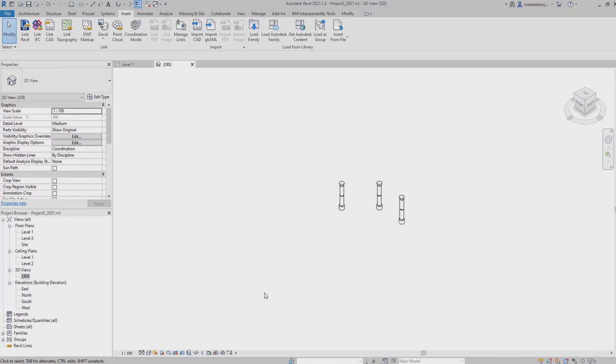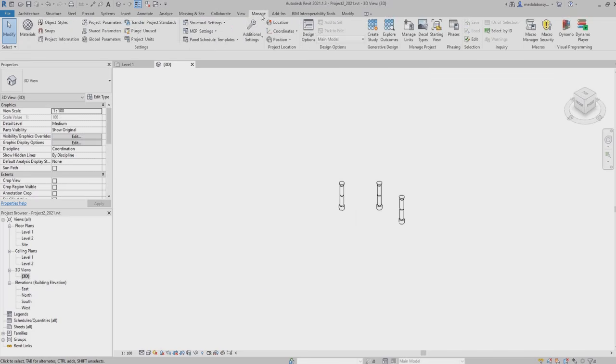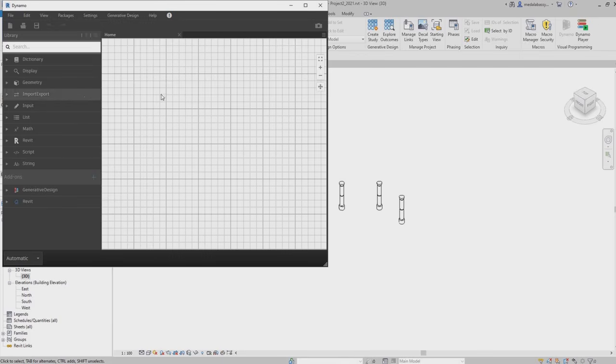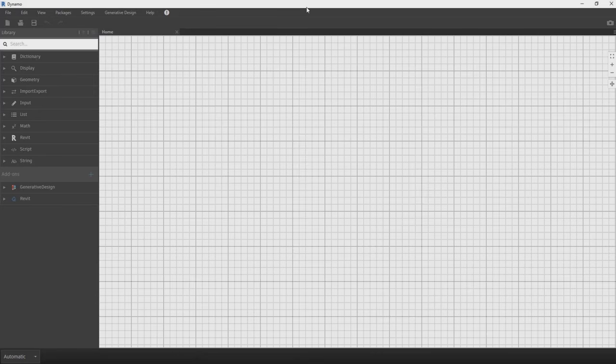To open the Dynamo plugin, I'll switch to the Manage tab and then click on Dynamo. A new window will open. From here, I'll just create a new file. And then I'll switch to the manual mode to avoid having it compiling every time I make a change. And then I'll skip to section 3.